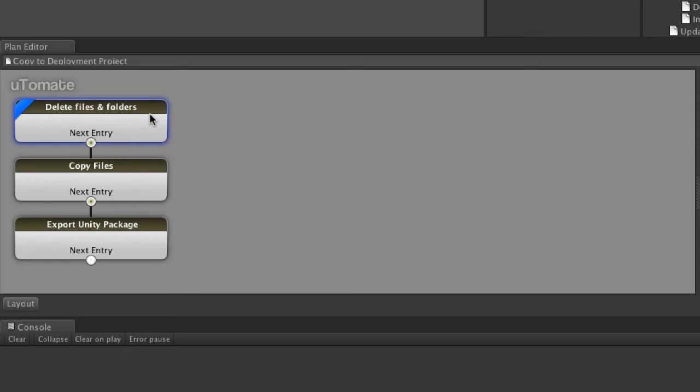So what we do first is we delete everything in our deployment project except the asset store tools. This is because we need to make sure that no leftovers from old versions or something is lying around in the deployment project, so we really have a clean project to start with. And when we've done this, we copy all the files over that we need to copy, basically the Headhunter stuff here, and finally we create a Unity package with the uTomate integration for this.